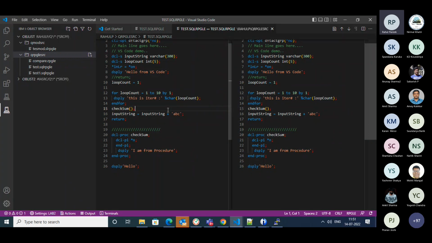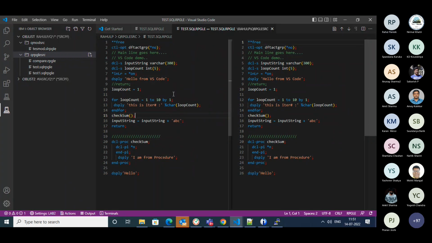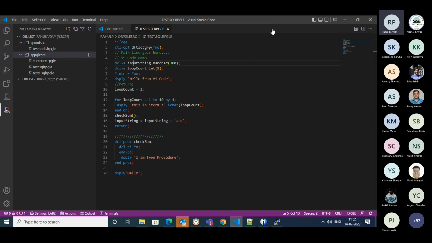Another thing is, this is the same source member that I am comparing it with. It says test.sql is compared with test.sql, so there are no changes because it is the same file. I'll close it and give you another example.